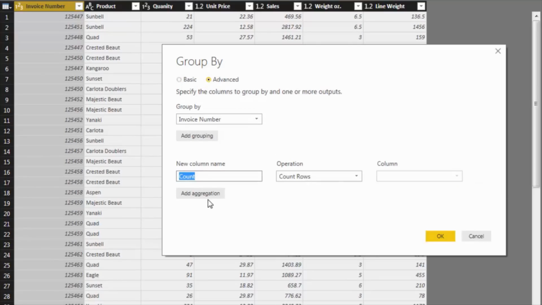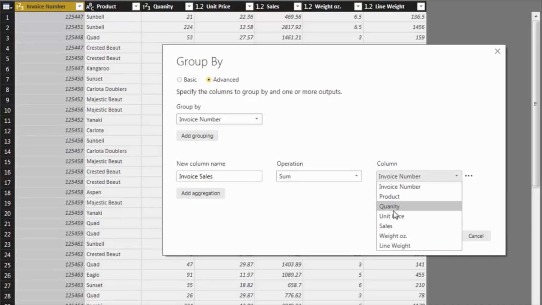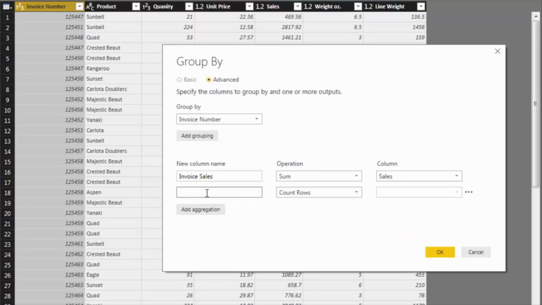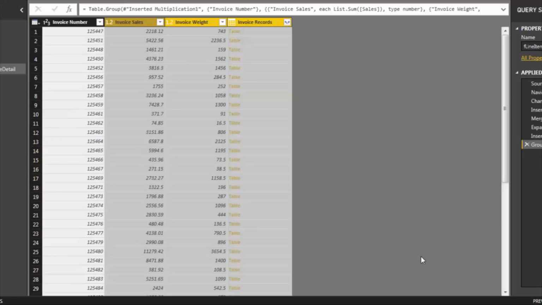And the first column name, invoice sales. We'll sum, and we'll add up the sales, which is the line sales. Add aggregation. This will be called invoice weight, sum. We want line weight. And now add aggregation, and this will be something like invoice records, and we're going to take all the rows. Click OK.